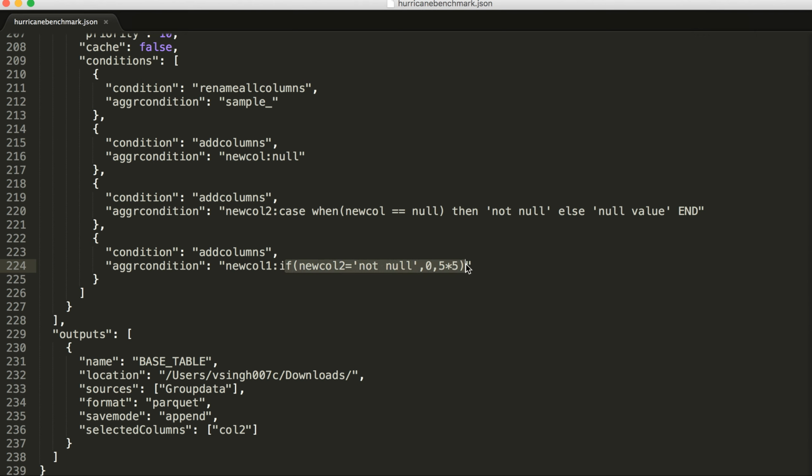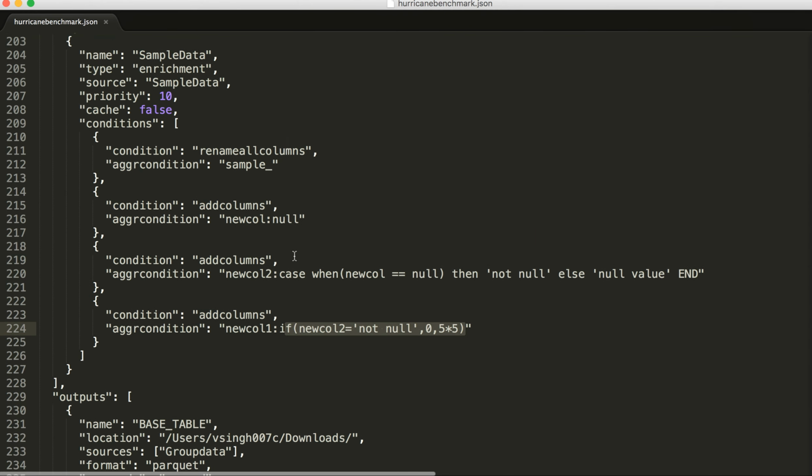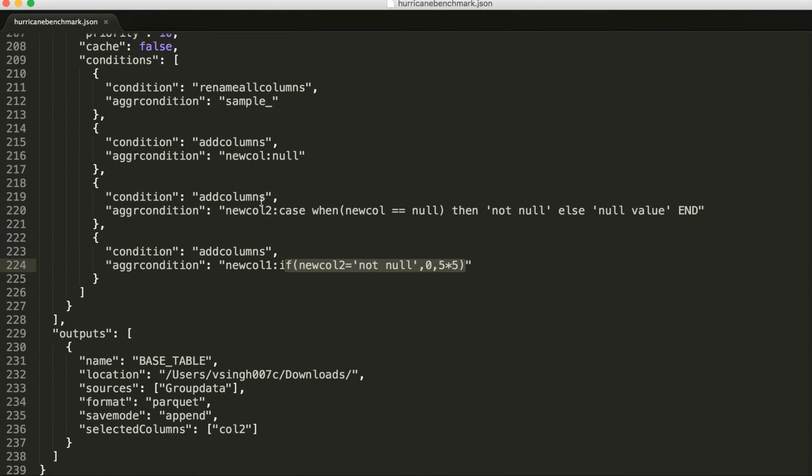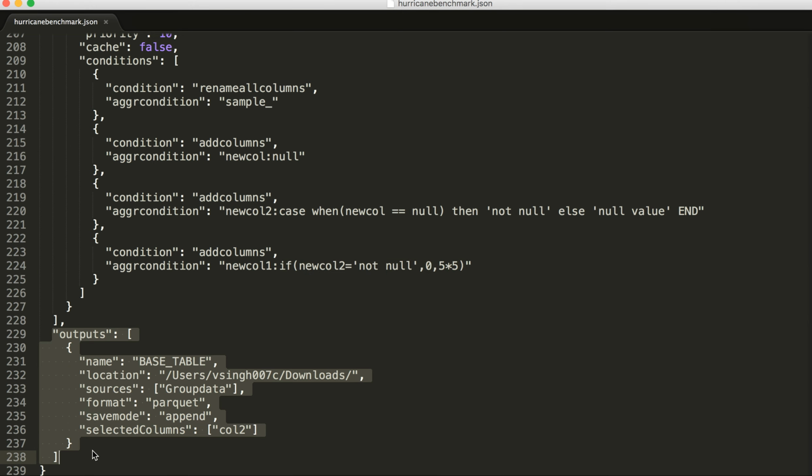Then we also have our own user defined way of if condition, where it looks if column 2 is not equal to null and 0, then replace it by multiplying by 5, that is 25. So basically if you see here, we are using this JSON, and of course you can find more in the readme. You can create your data pipeline, you create a JSON, and whatever output you want to save, you have options of saving the output.